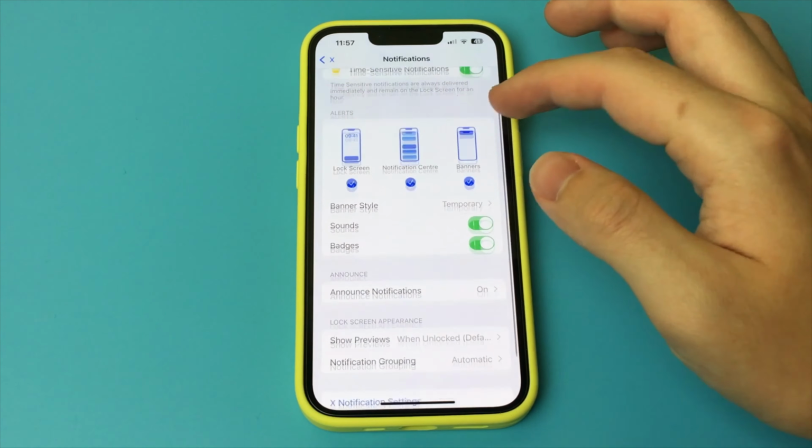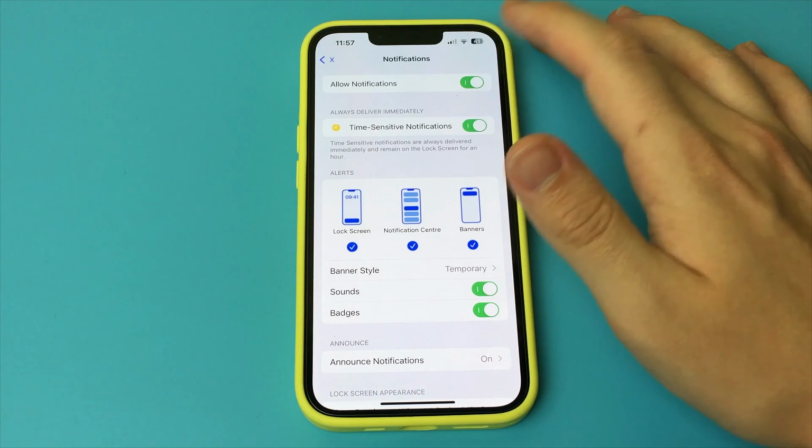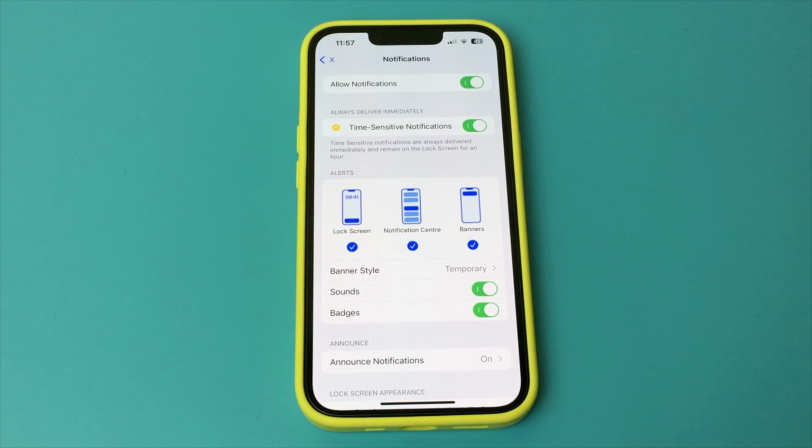But if you want to disable everything, click on the notifications and then you can disable. As you can see, this is a very simple and quick way.